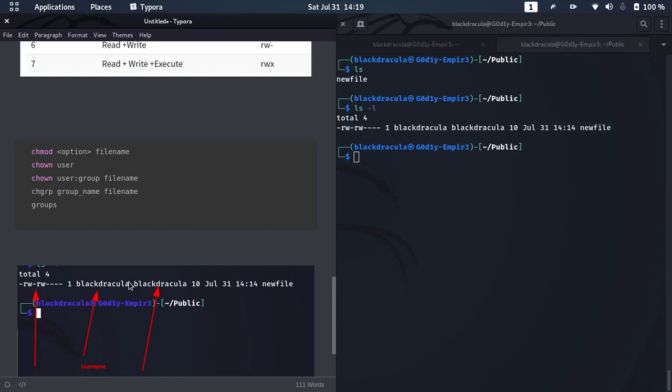Okay, I am recording another video. The other one is very long. So right now we're gonna look at these commands: chmod, chown, and chgrp. We already used chmod before.